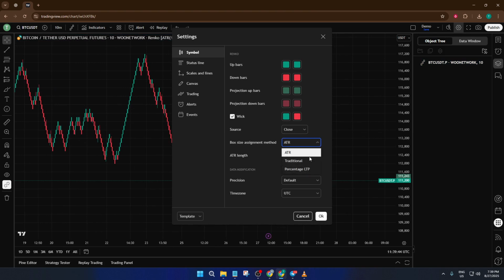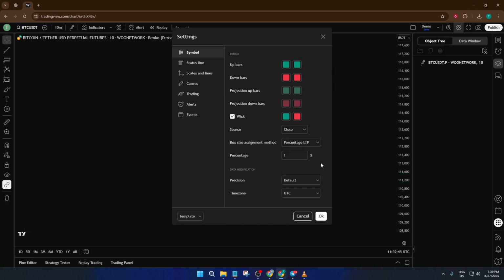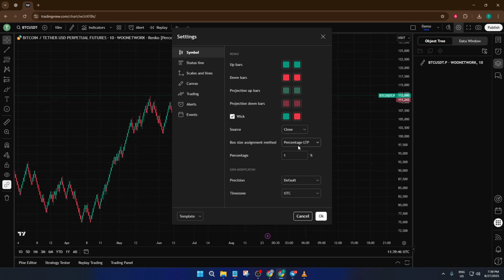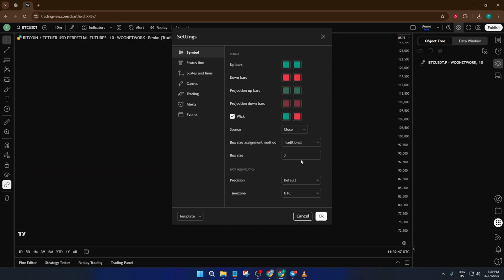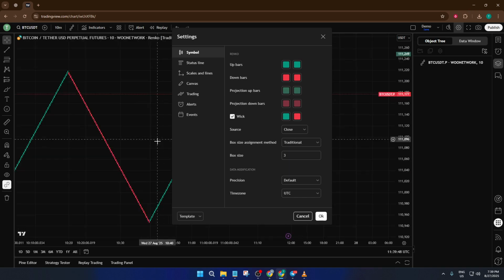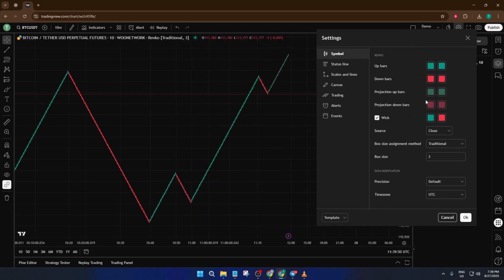There's also the percentage LTP method, where the box size is set as a percentage of the last traded price. So if you want your bricks to always represent, say, 1% moves, that's what this method gives you. Pick whichever method suits your strategy, then enter the specific value or ATR length in the settings.